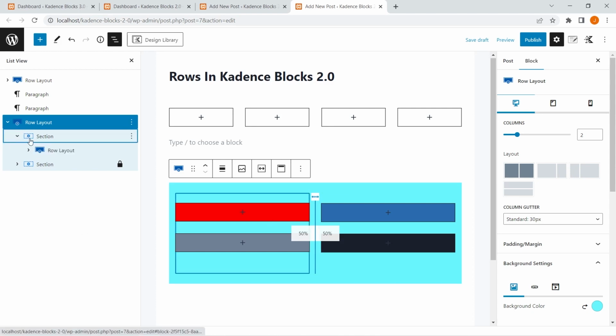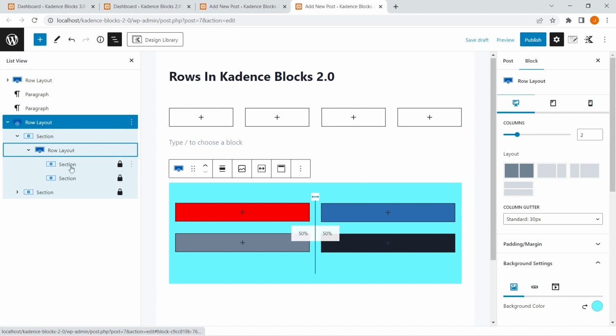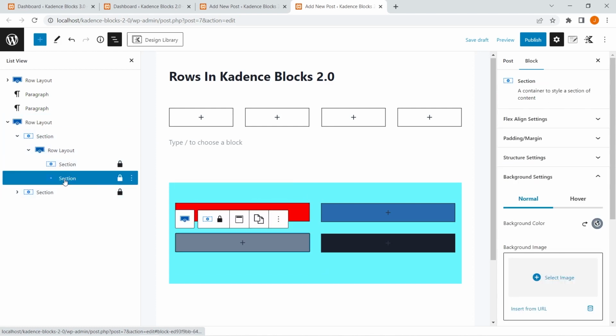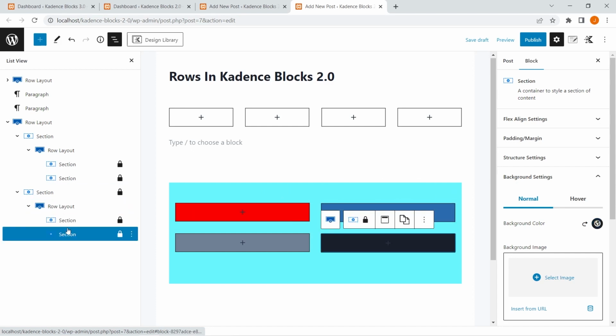So for example, you can see a section has a row layout which has another 2 sections which are again locked, right? Then a section has another row layout, and you can see, right? This makes the creation process much more confusing, and you can end up making mistakes. For beginners, this is a tough job to navigate. Yes, you will get the hang of it, but you will have to use this feature again and again to get used to the working of the row layout block.